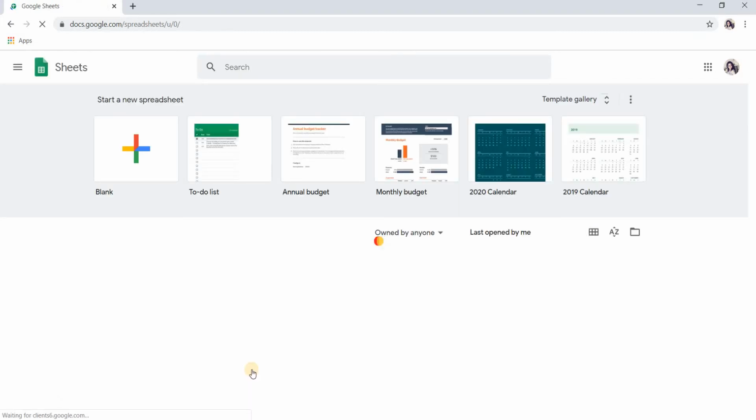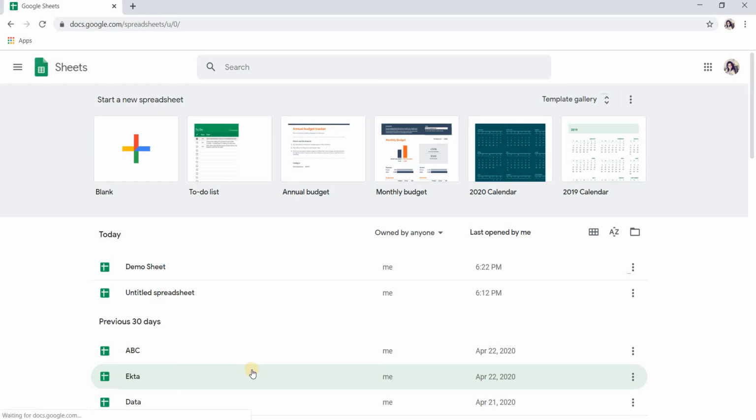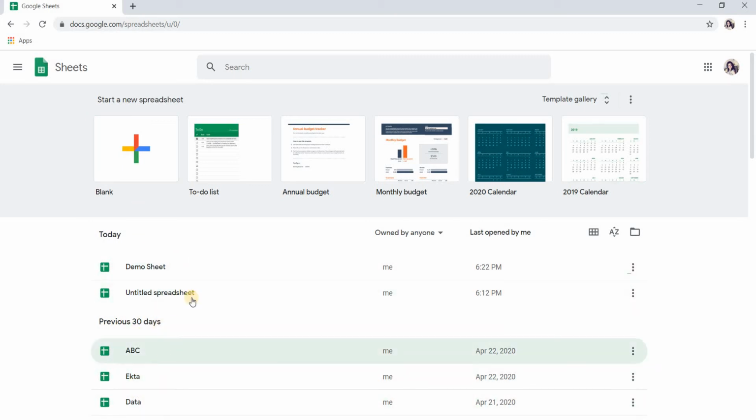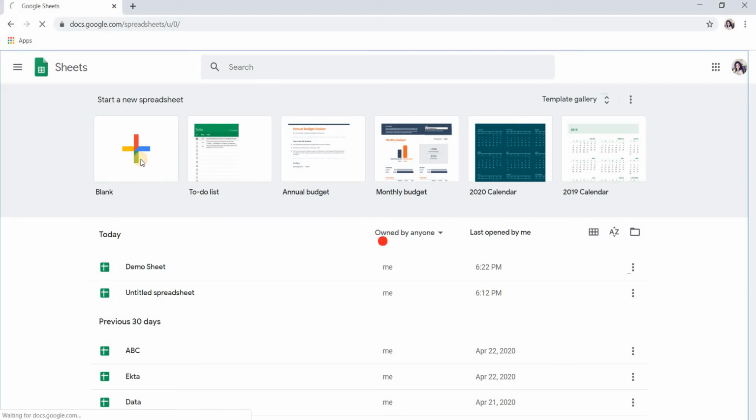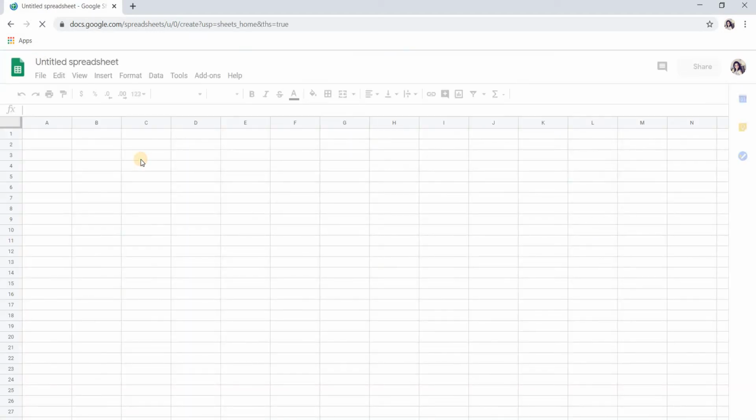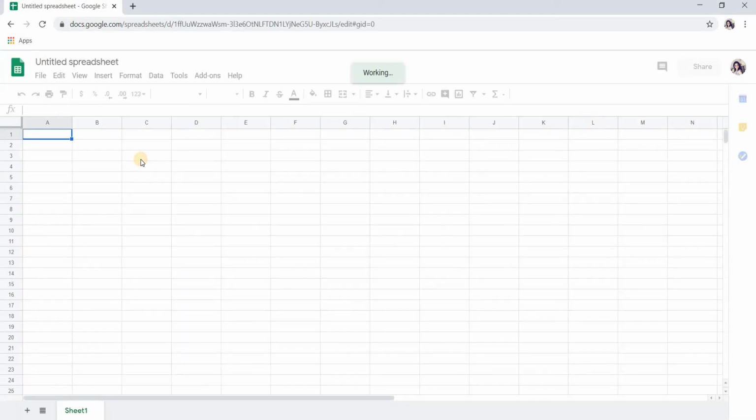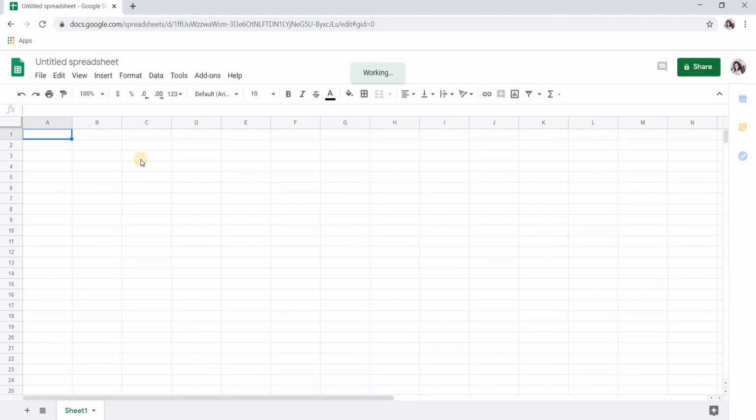So if you have signed in, you can see the screen. Otherwise, you need to sign in, and after signing in, you have to select blank if you want to create a new, whole blank sheet. Otherwise, you can select any sheet you have created so far, which you can see over here. So we are going to select blank sheet. So this is a whole new blank sheet.